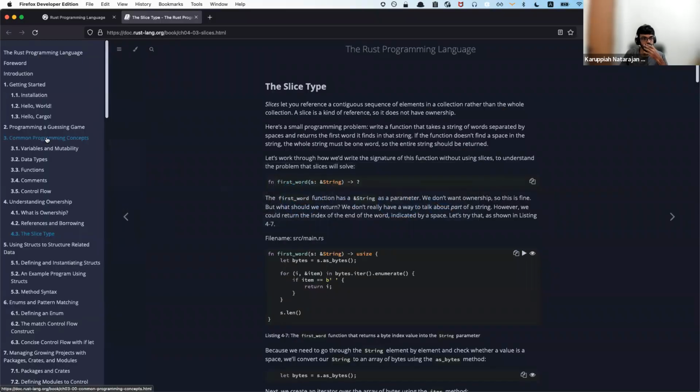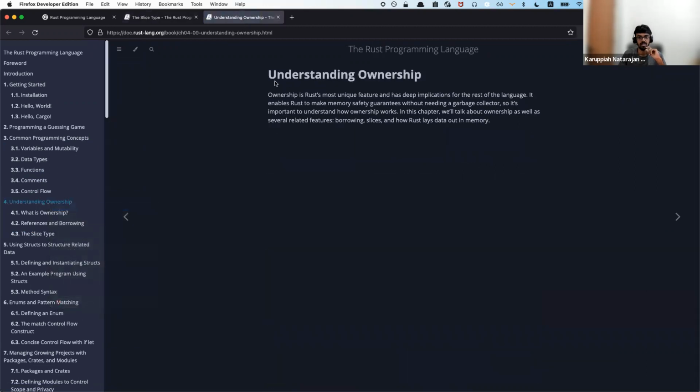Okay, so let's see. Common programming concepts, variables, immutability. By default, it's immutable unless you put mut or something like that, or if you use constant. Functions, comments, control flow. Okay, I think understanding ownership is something that I'll have to look at. Maybe I'll start here. Ownership is Rust's most unique feature and has deep implications for the rest of the language. It enables Rust to make memory safety guarantees without needing a garbage collector. So it's important. Okay, so there's no garbage collector in Rust.